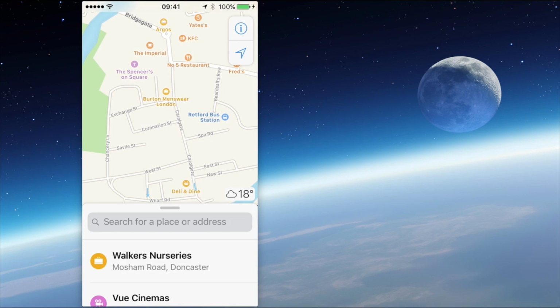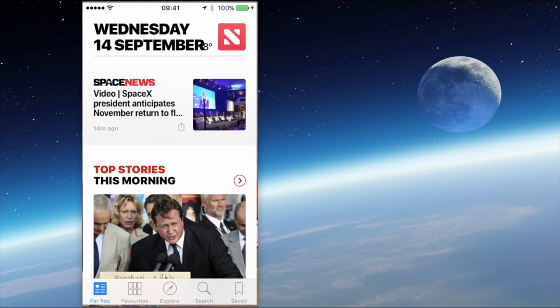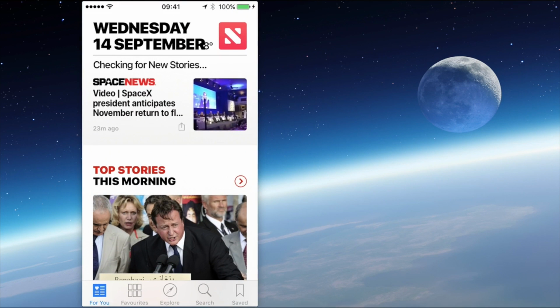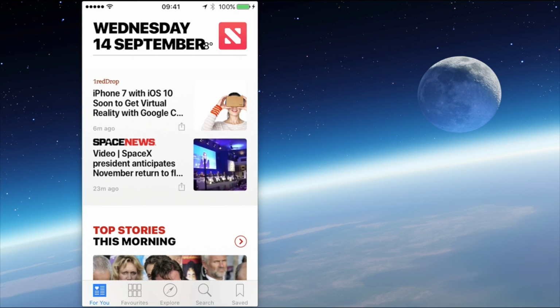Let's go and check out news. Let's see what's happening in the news at the moment. We'll tap on the new news app. So there you go. So there's the new look. It's very bold. To me, it feels very much like we're looking at a real newspaper. It's got a real heading to it. And we can see straight away that, look, the iPhone 7 with iOS 10 will get a virtual reality box with Google something or other. Okay, so that looks quite interesting to me.